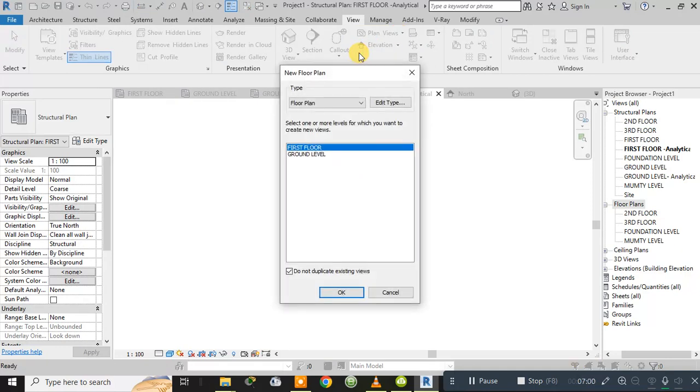After going to the floor plan, I will select both the levels, that is first floor as well as ground level. After that, see, if you will click on do not duplicate existing views, all the levels it will show, but click it here because these two levels are not present here. Simply click in these two levels, and after clicking these two levels, uncheck it and now press OK.